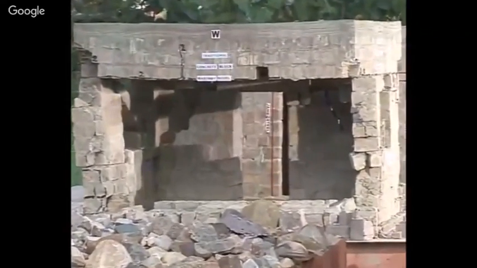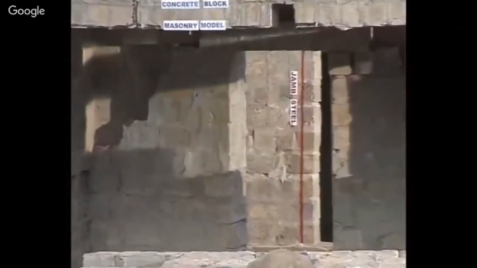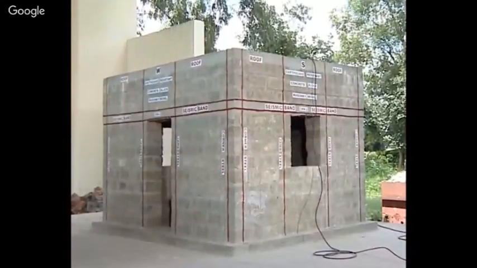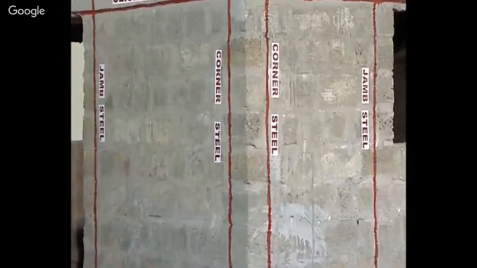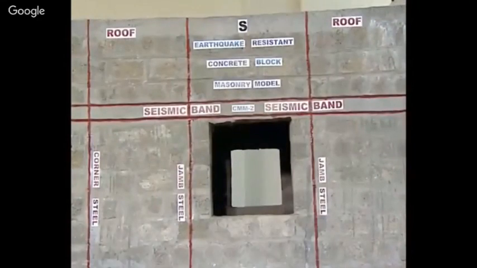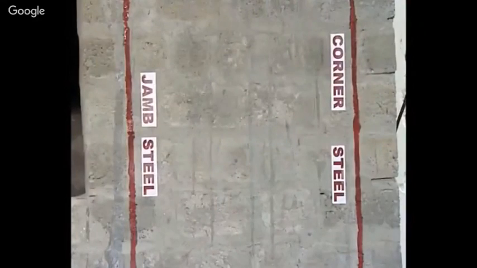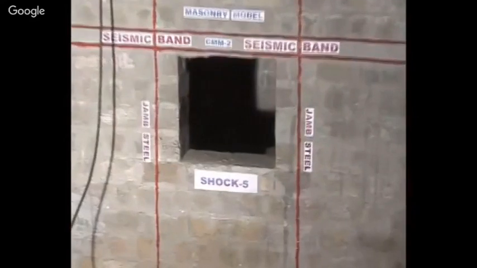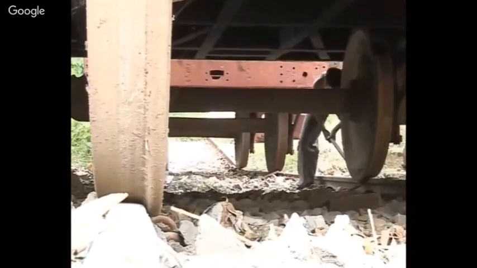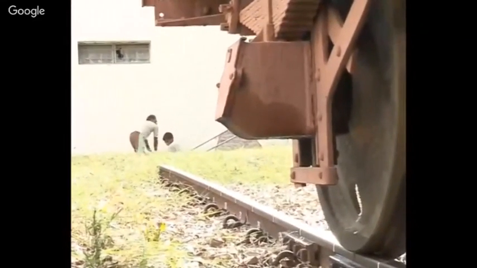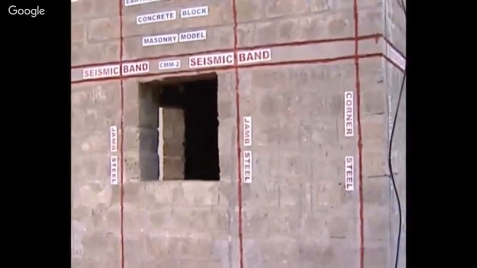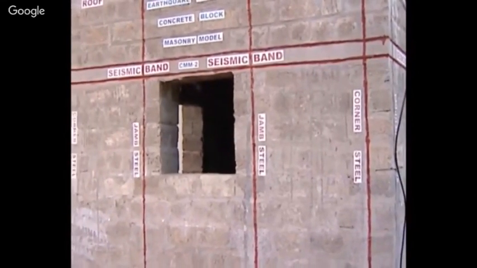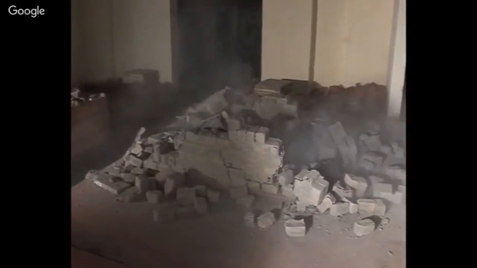Here too, the earthquake-resistant concrete block masonry model shows no sign of distress. There is no damage and the model is intact even after imparting a severe intensity shock to it. In the next and final shock, the intensity of shock loading is further increased so as to check the strength of the earthquake-resistant model under a much more intense shock. The performance of the earthquake-resistant concrete block masonry model is indeed being put to the ultimate test under this shock loading.